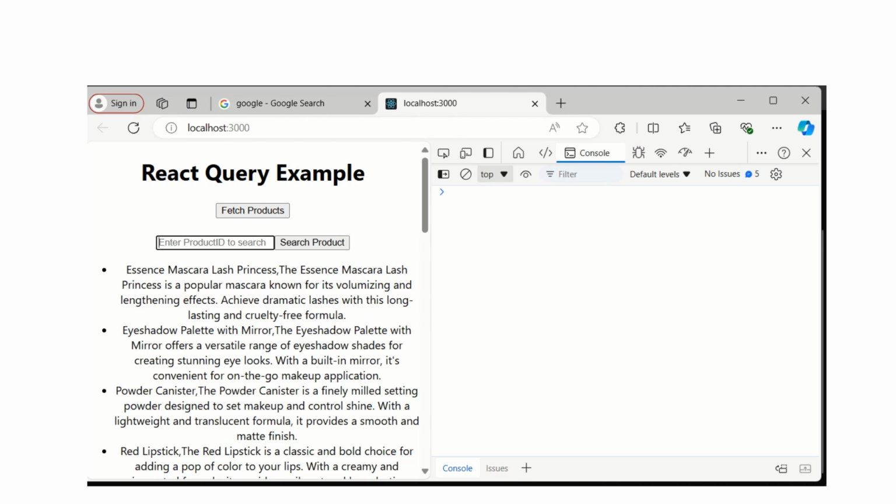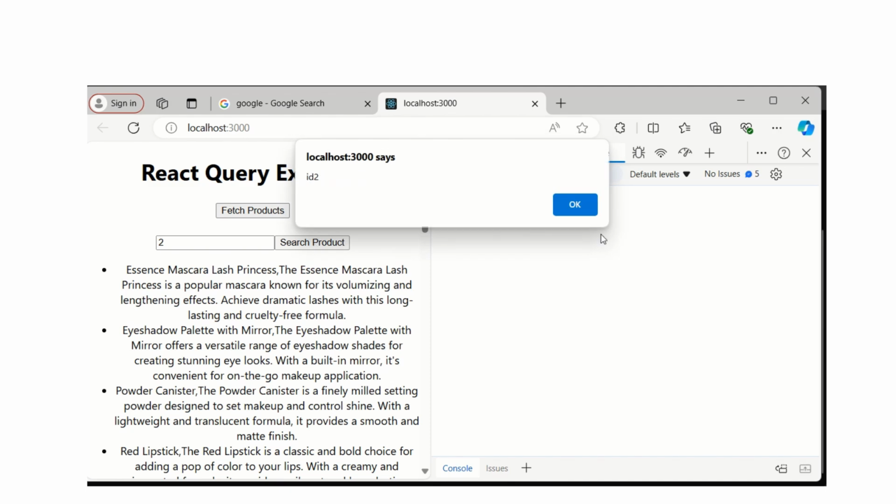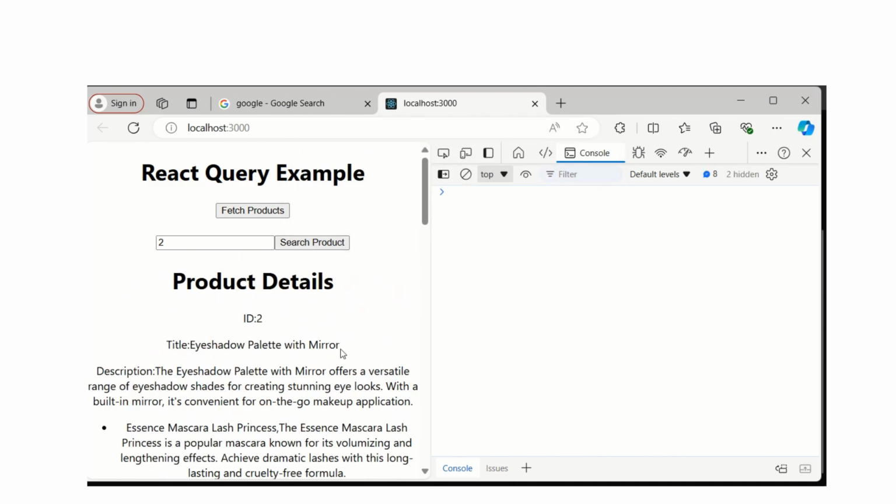now let's try to search for a particular product ID. So let's try to search for the second ID. This will display this particular product description. So let's try to enter that. As you can see, the second record is displayed. So this is working as expected.